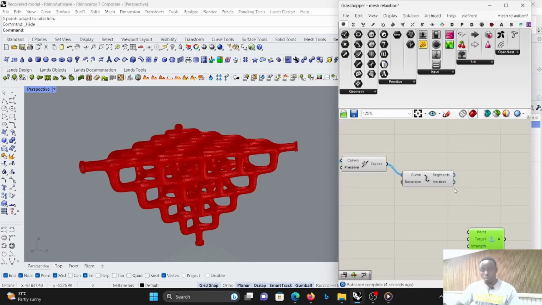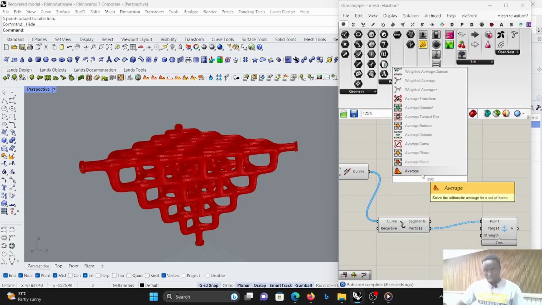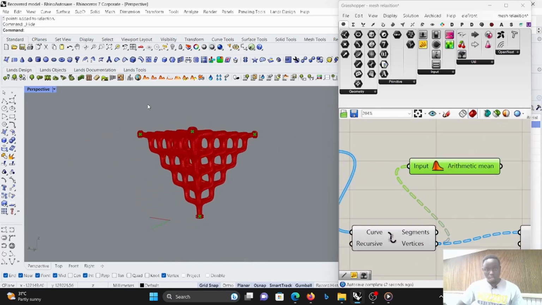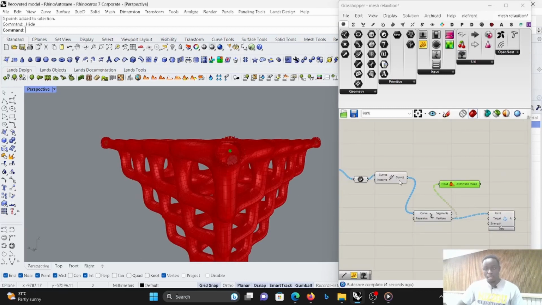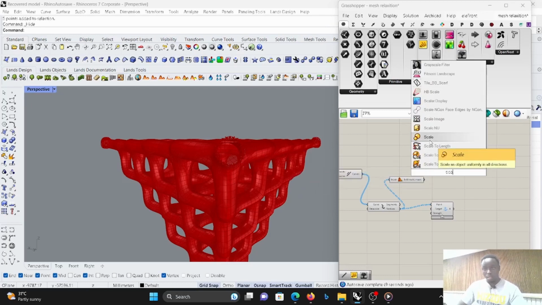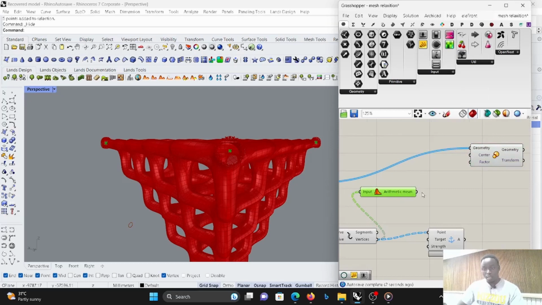Then put it as a point. But before anything, make Average so that we can get the center point of those points, so that we can scale our curve. Scale by this center point. Scale maybe 3.